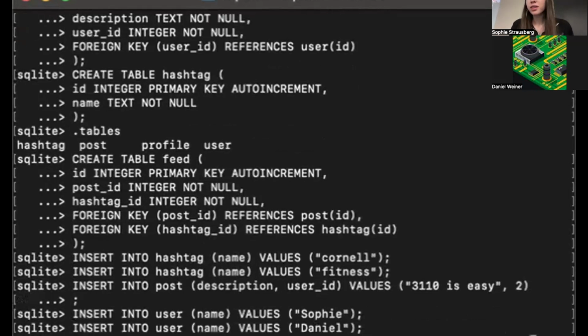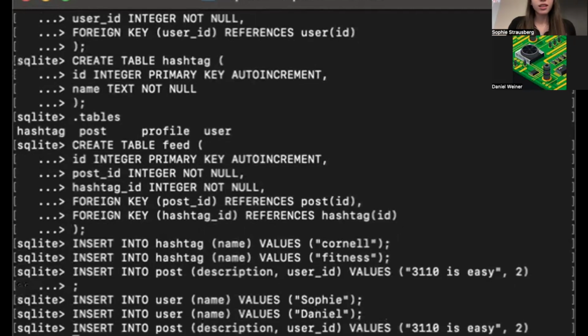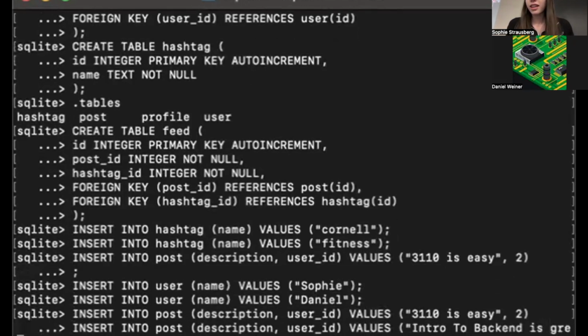Okay, now we can create that post and we can have Daniel be the author of that post since he's taking 3110. And maybe we'll create a second post. We can call that intro to backend is great. And we can say that I'm the author of that post. So I'll relate it with my row in the user table, which is row 1.